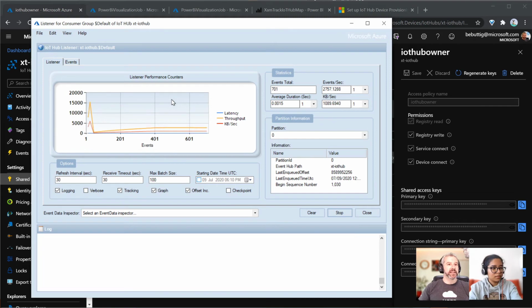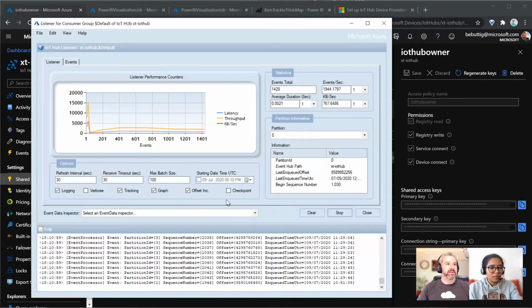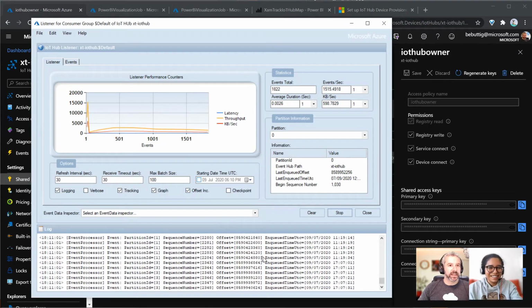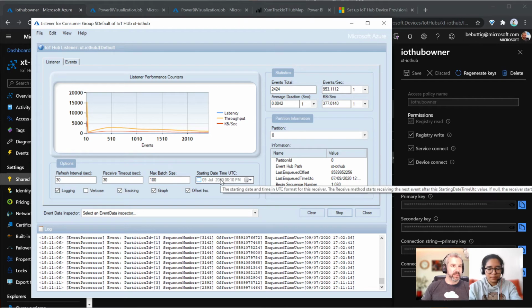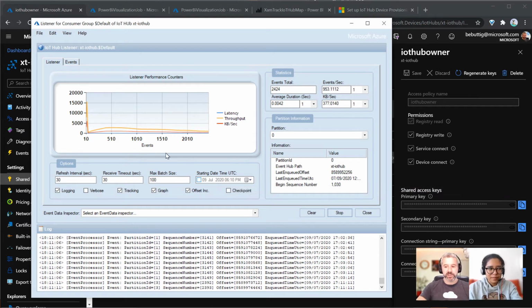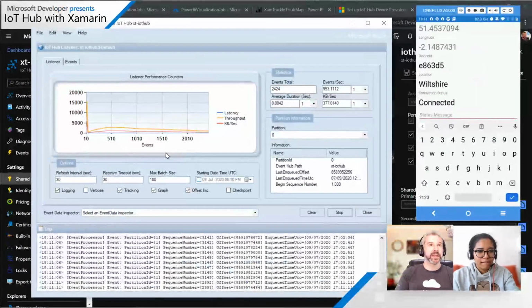So this is now listening to events, and there we go, loads of stuff coming in, because these are all of the events that have happened since I started demoing, right since the beginning of time. It gives you some nice pretty graphs. And the cool thing is if I show you my device, we can see here.